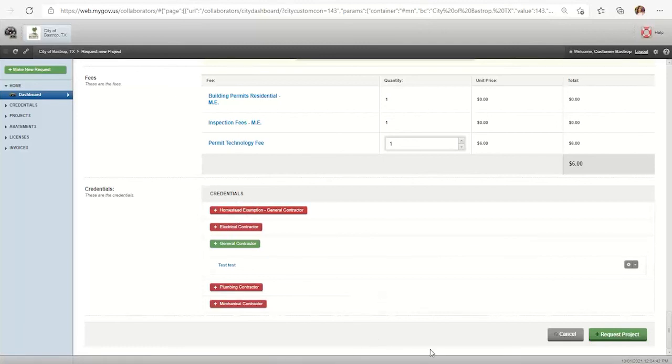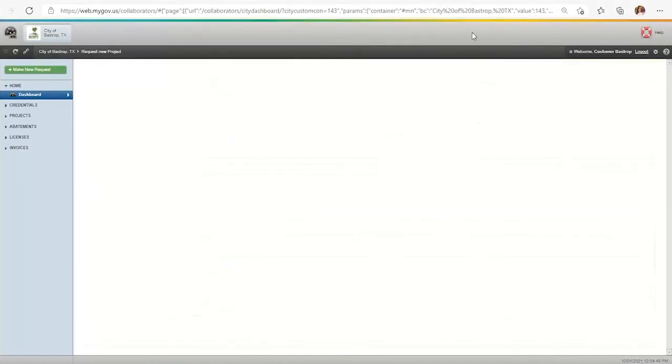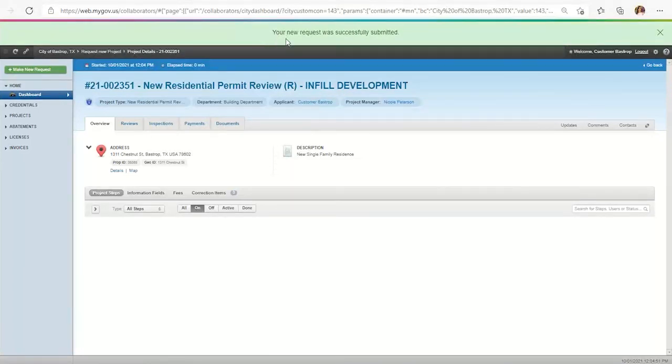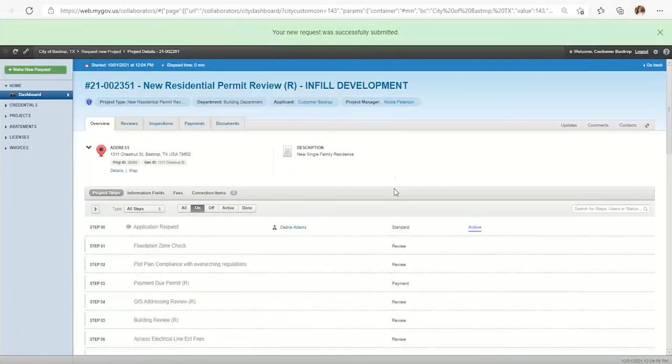All right, once that's all complete, you'll select Request Project. You'll see the rainbow bar at the top that lets you know that the system is thinking. And after that, you'll get the green banner stating your new request was successfully submitted. And now you've submitted your permit.